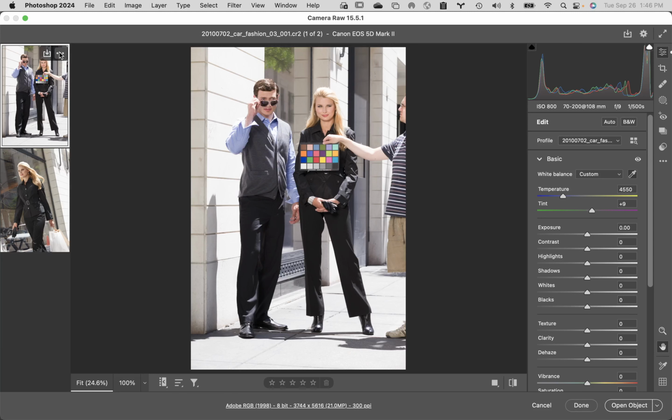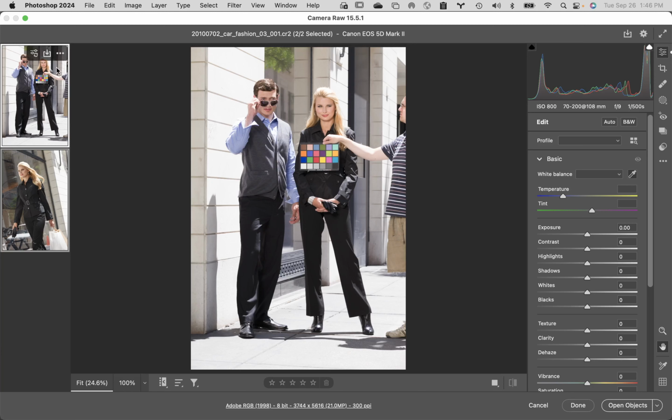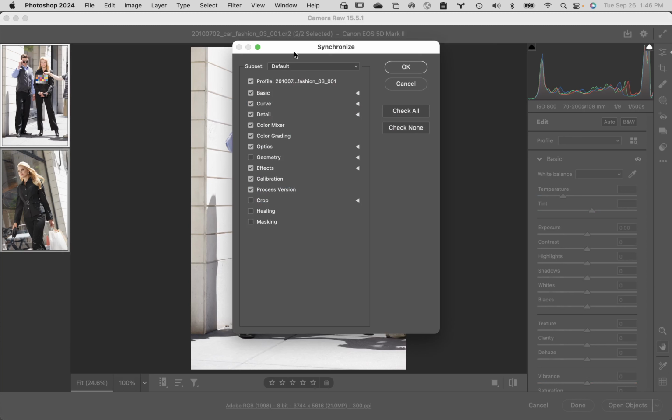If you click on the little three dots at the top, it'll allow you to select all, which means it's selecting all the thumbnails. So if you have multiple thumbnails in here, it would select them all. Then you go back to the very same drop-down menu, the three little dots on that same top thumbnail, click on the drop-down and come down to Sync Settings. And then this dialog opens up and it says, what do you want to sync?